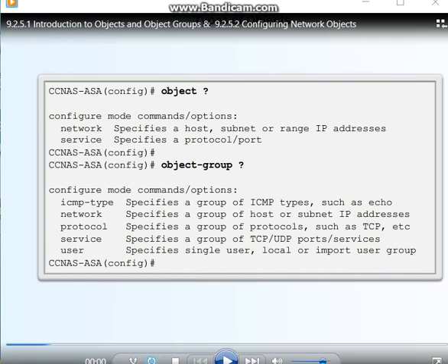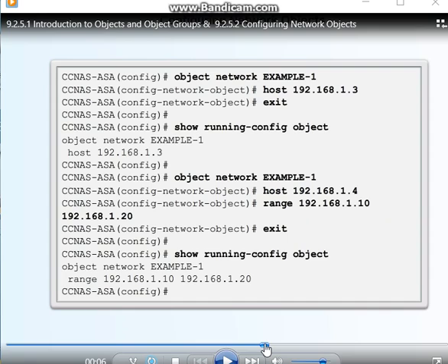Now, how do we configure an object? You can see here we use the object command, and then network object. We use the object network command, and then example. This is the name of the network object, and we use host for a single host. And then when we use the show running config object, we can see this example here, and the host is here.